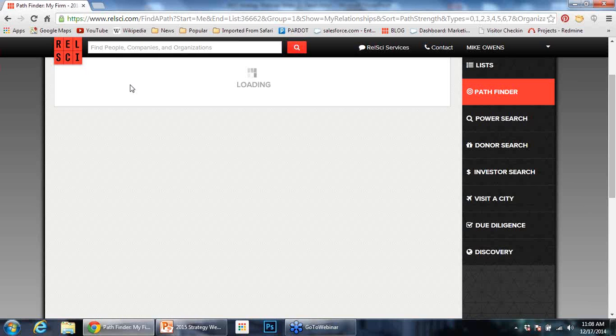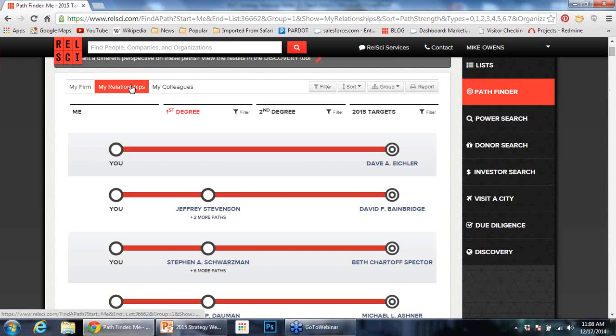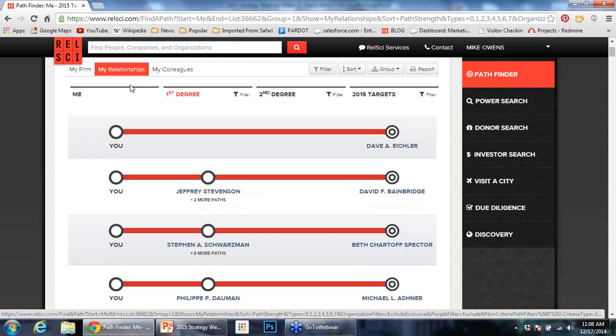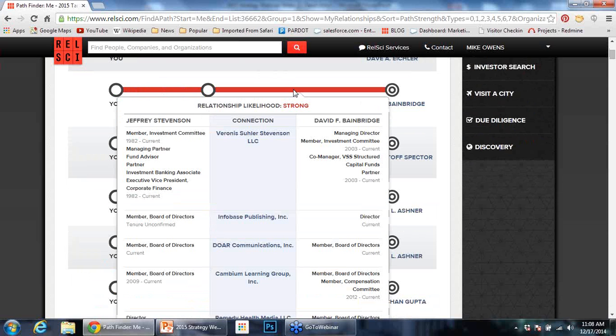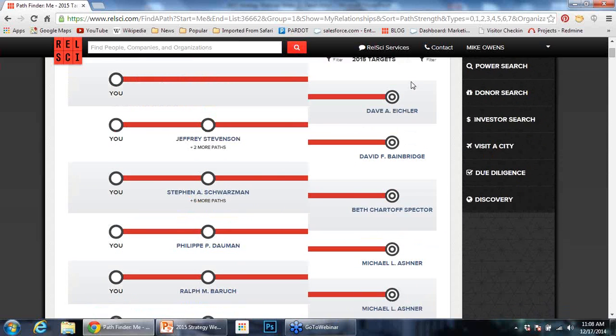And basically what this will do is put a lens on, through my relationship capital, how I'm connected to people on my target list. So same thing here. This is basically people that I've tagged that I know, and then this is how they're connected to the people on my target list.